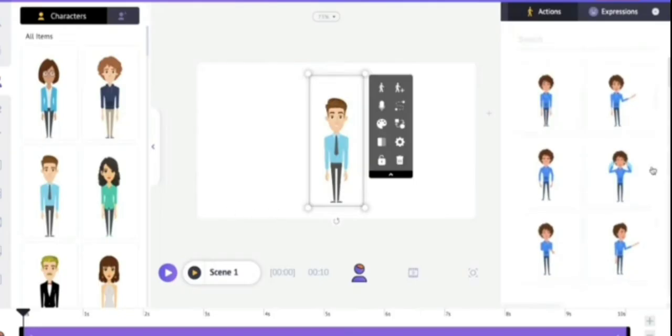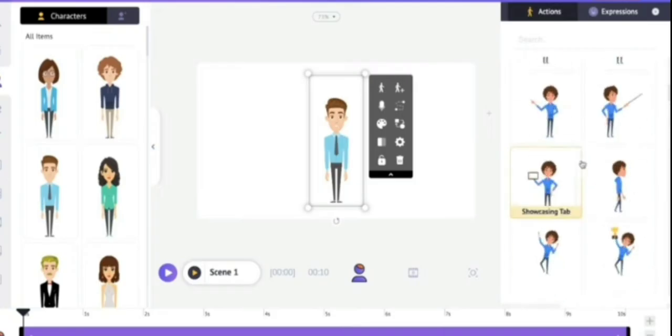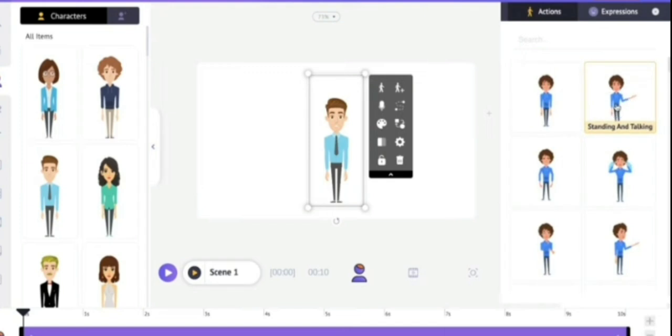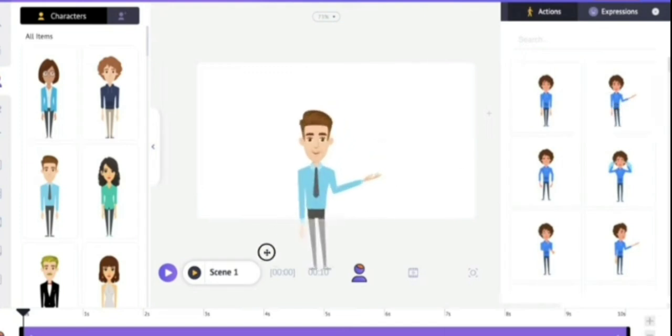Once you add a character to the scene, on the right hand side you can notice the Actions tab. There are more than 500 different actions that can be applied to the character. I'm going to select this one where the character is talking.